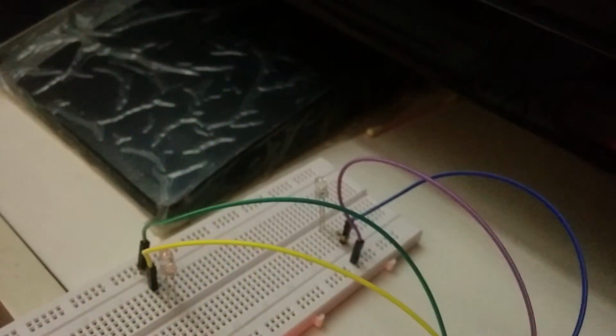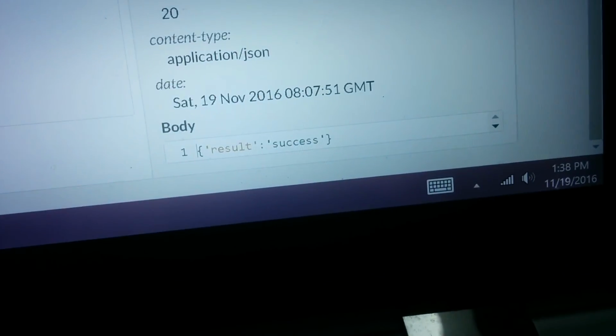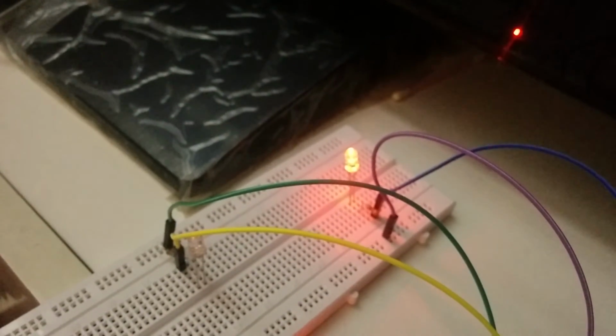And if I come back, you can see in my code I have a loop. So every 2 seconds it will switch on and switch off the LED. It will be around 10 times within the loop. You can see here in the RAML I got the success response, and this LED is blinking.